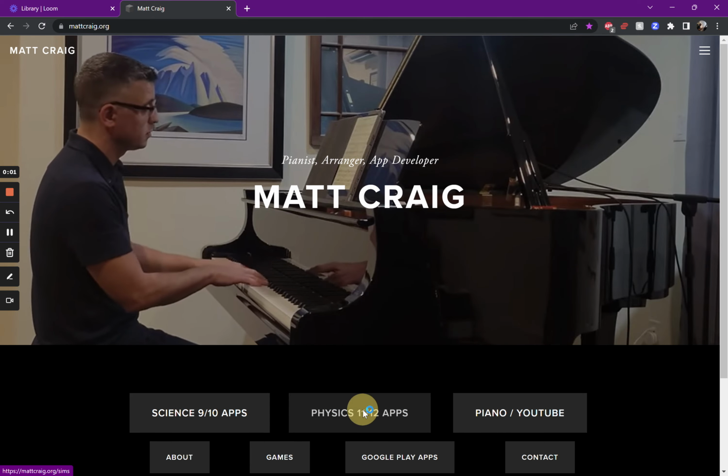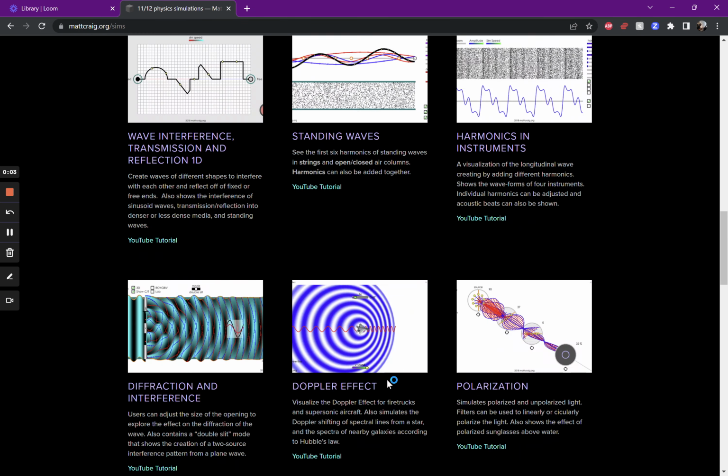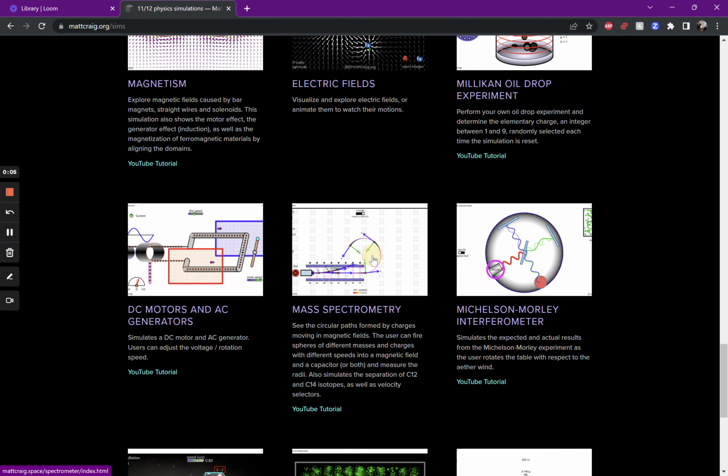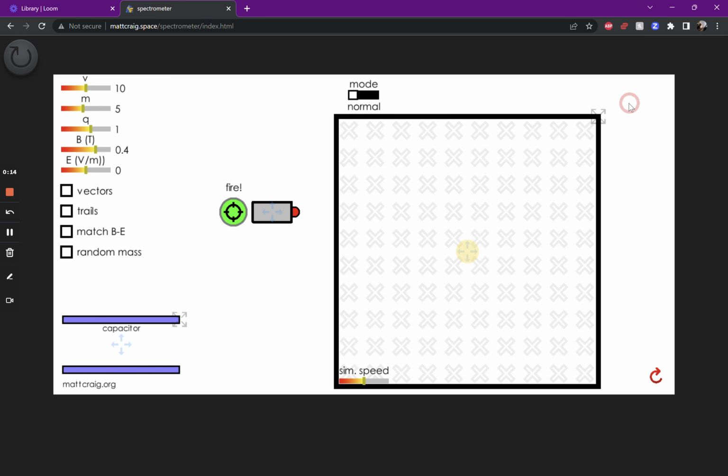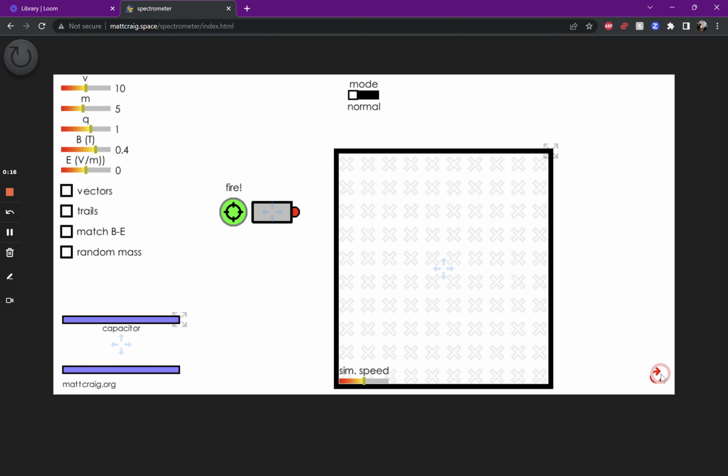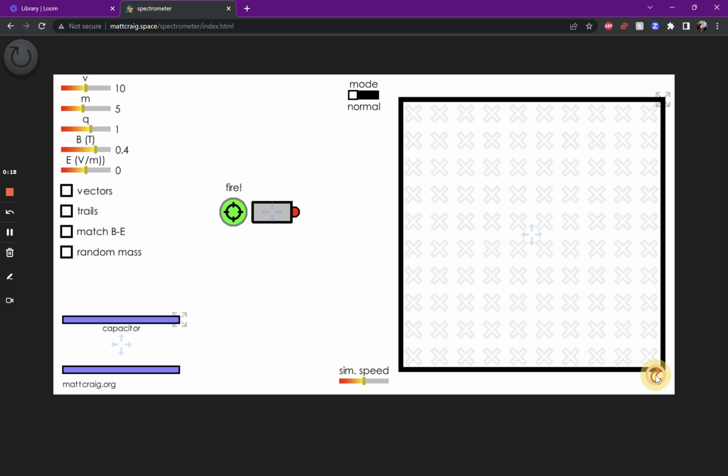This is a tutorial for the mass spectrometry simulation on my website here. When you open it up, there's a gun that you can use to fire charges, and this is the magnetic field that it goes into. You can actually move it around and change its size. And if you hit reset in the bottom right corner, it goes back to there.